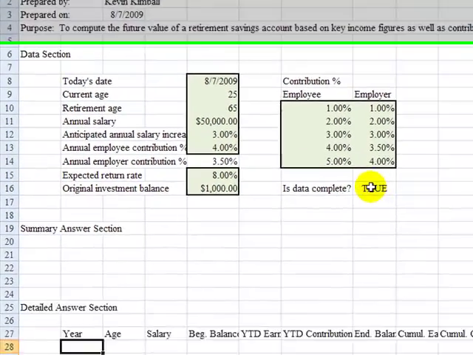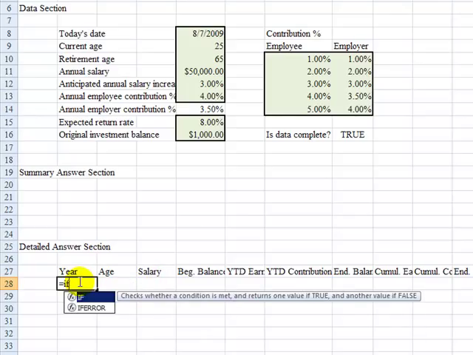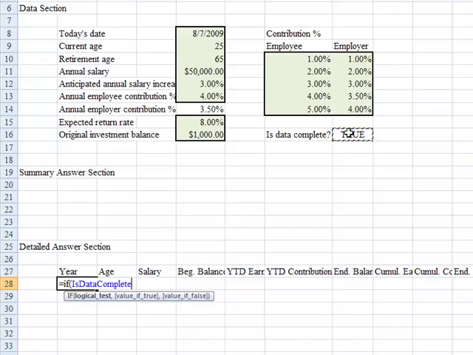So I'm always going to start off these formulas with an if statement, testing to see whether the data is complete. If it is complete, then it will do the formula. If not, then it'll put in a blank. So, for example, here for the year, I can say if data is complete, then put in a 0, because that'll be year 0. Otherwise, put in a blank. So in this case, since the data is complete, it'll put in 0.